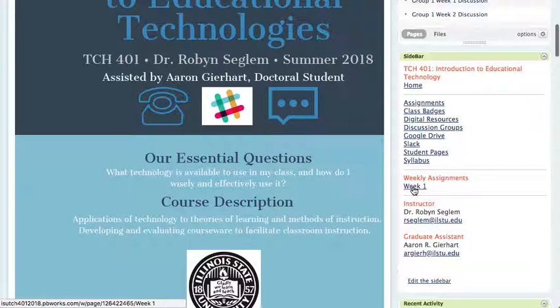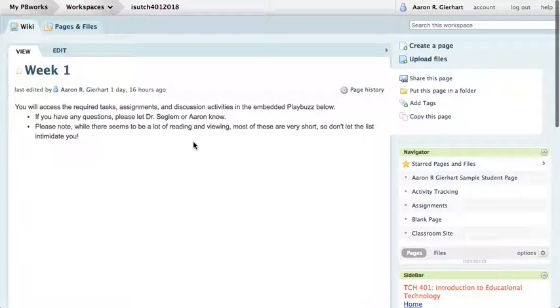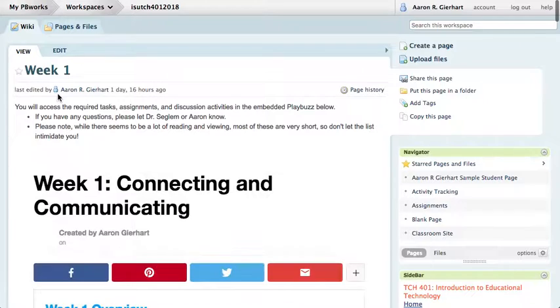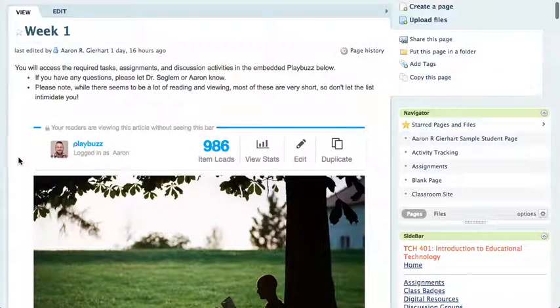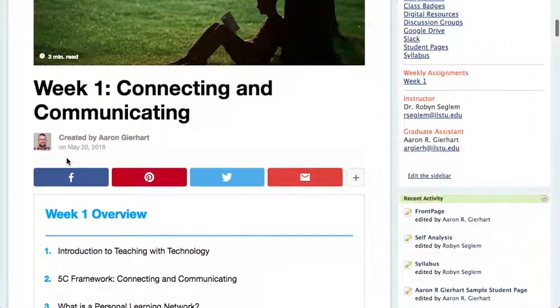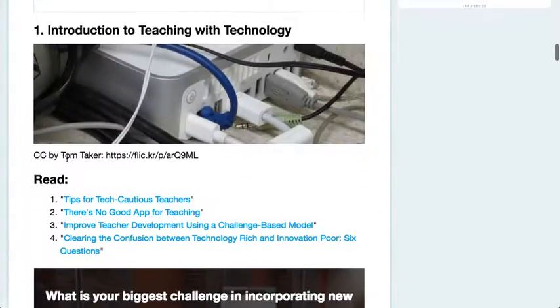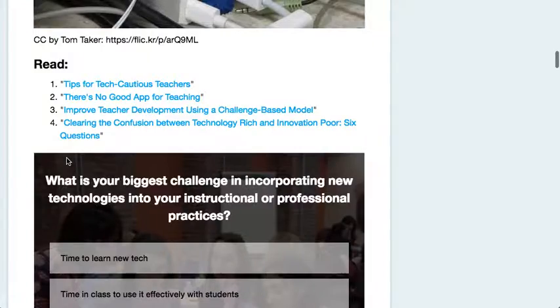Only week 1 is displayed now. We will unlock weeks 2, 3, and 4 again as those weeks come up in the course. So each week I've embedded the content for you with the required readings, video viewings, podcasts, links to assignment pages, etc. using a service called Playbuzz.